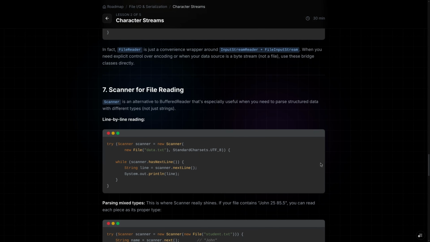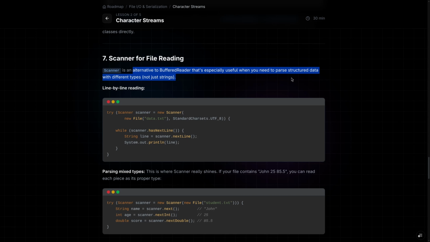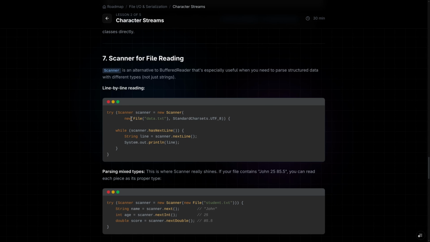Okay, now let's proceed with our next one, which is Scanner for file reading. This is like an alternative reader. Scanner is an alternative to BufferedReader that's especially useful when we need to parse structured data with different types, not just strings. So definitely we can use Scanner, and again this is very important: parsing structured data. Line by line reading: Scanner scanner = new Scanner, new File, and here we can provide the character encoding. Now while scanner.hasNextLine, we can read that and print it.